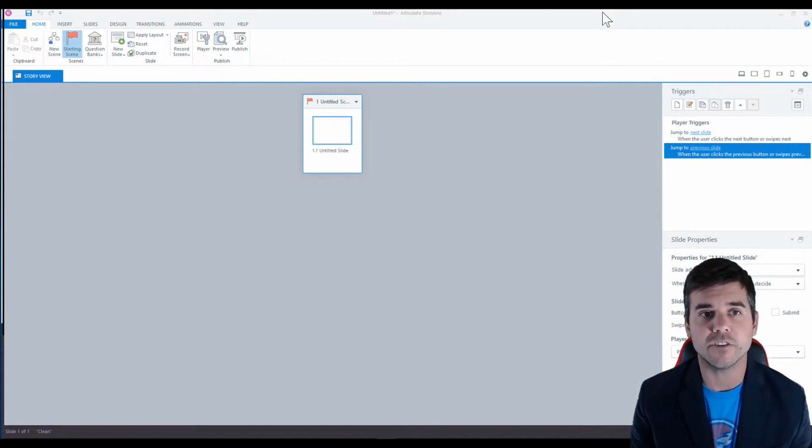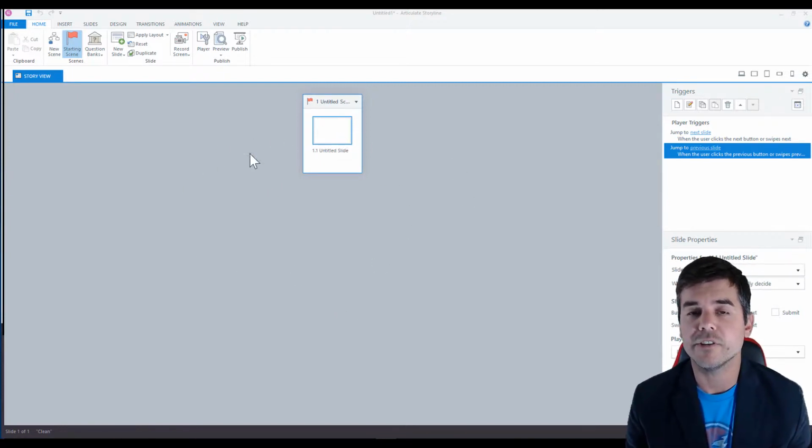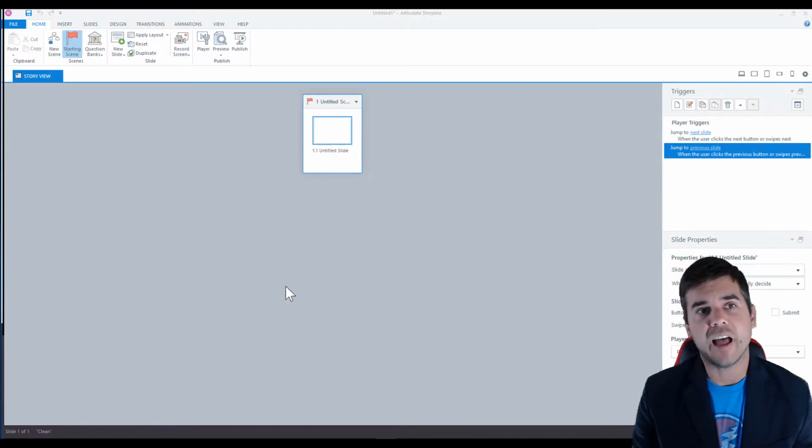So first of all, what we see here is I've opened it up on the screen, and this is the basic user interface. In the main part of the screen here, right now I'm in story view. I'll show you some of the different views, but these are my actual slides. This is my slide. This is what I'm seeing.